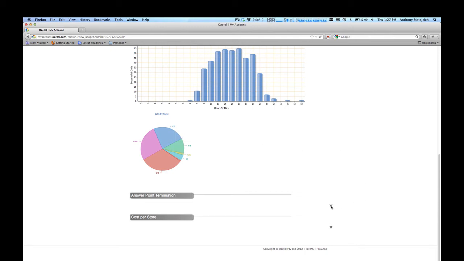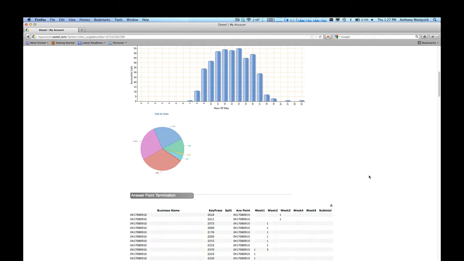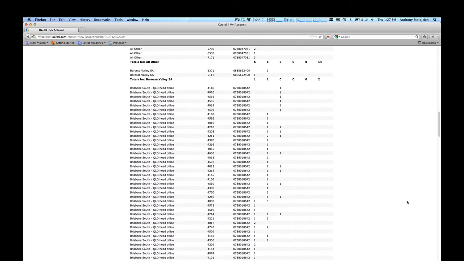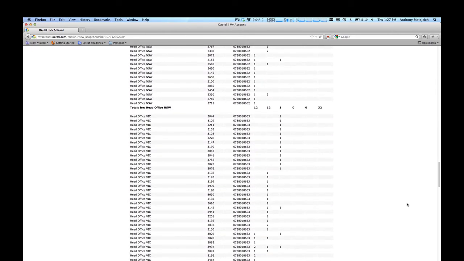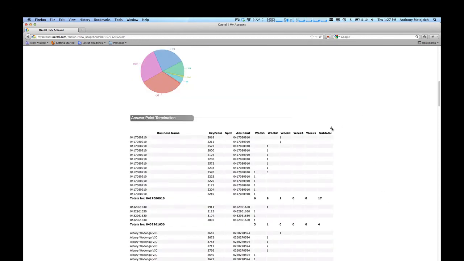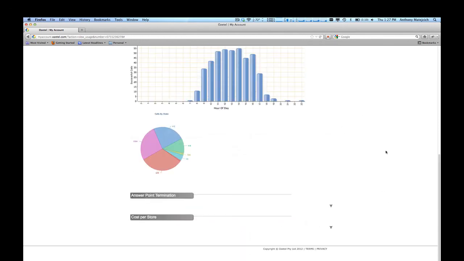And then we drop down into answer point termination, which is basically really important data telling you as the franchise owner each store, the total calls that they've had per week of the month, and the key presses or postcodes entered for that store. So you'll have a total calls for each franchisee or store, and every store is listed to give you absolute data for every store. You can minimize or maximize these sections with the arrows on the right.